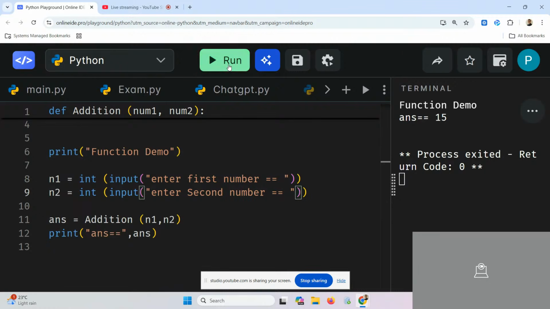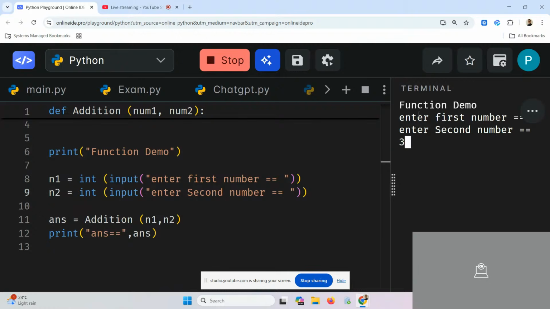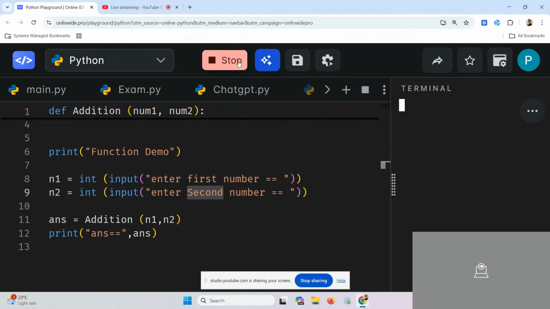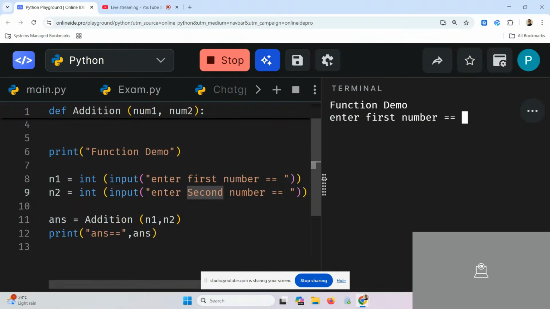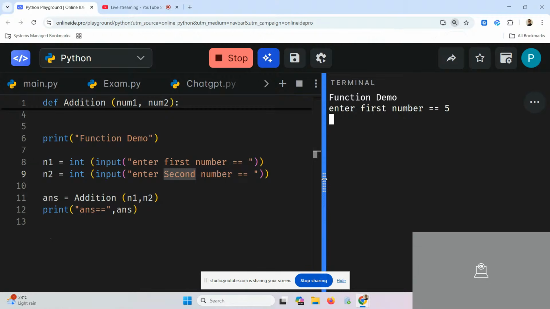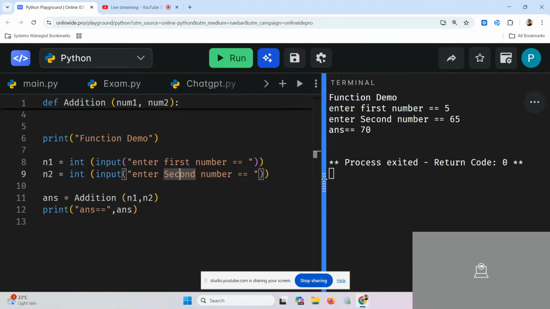Okay, now let's try to run this. Enter first number, I said 2. Enter second number, I said 3. 2 plus 3 is 5. If you run again, tell me the numbers you want to add. 5 and 65, that is 70. Correct? This is the way we can add whatever numbers you want.